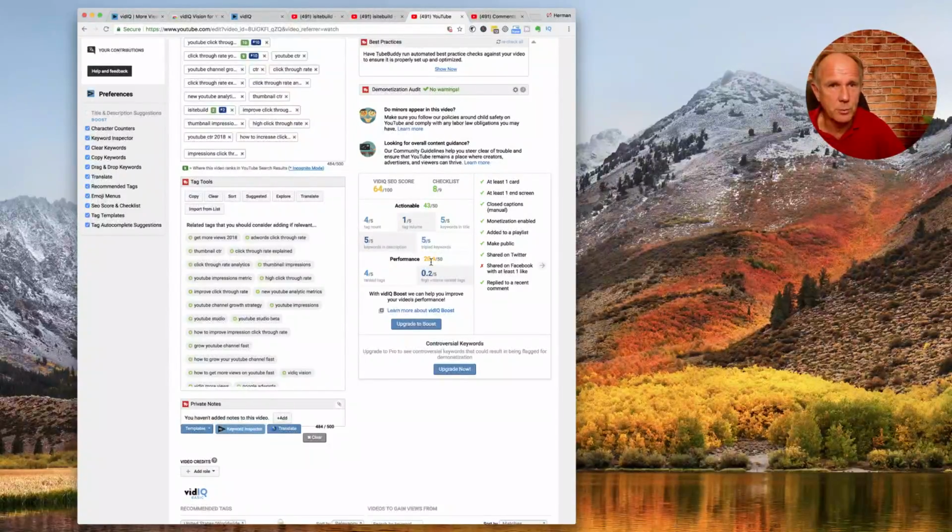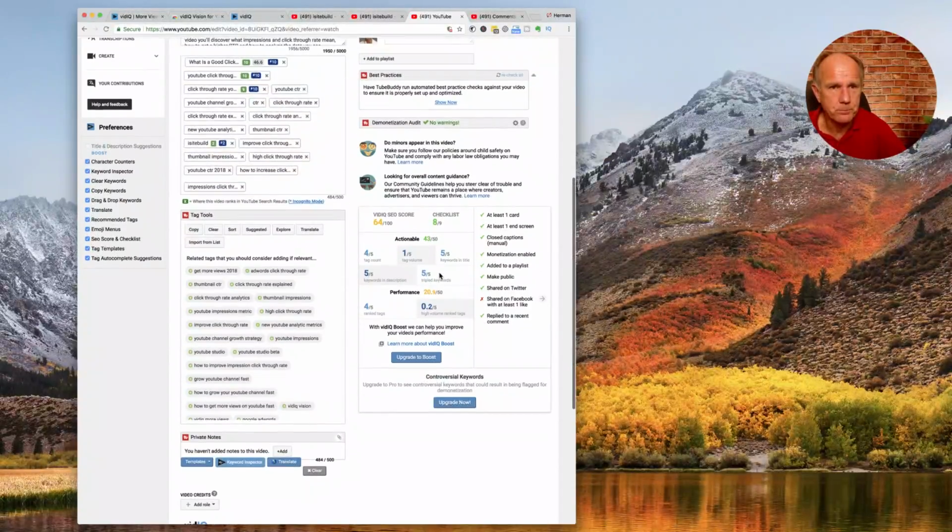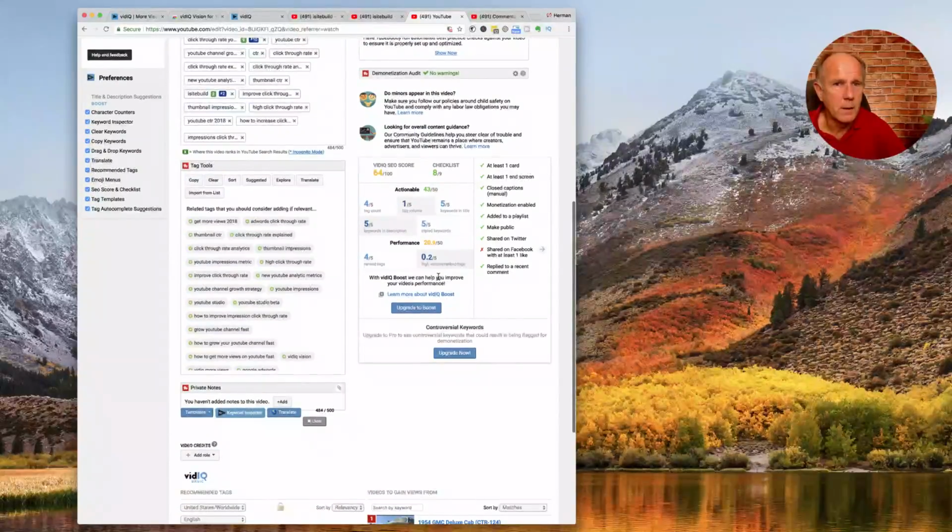Then you've got performance. So I got 20.9 out of 50. That's not good. I got ranked tags, which is 4 out of 5. That's pretty good. Then high volume ranked tags, 0.2 out of 5. That could be better. And of course, if you upgrade, then you get more features. You can use controversial keywords.